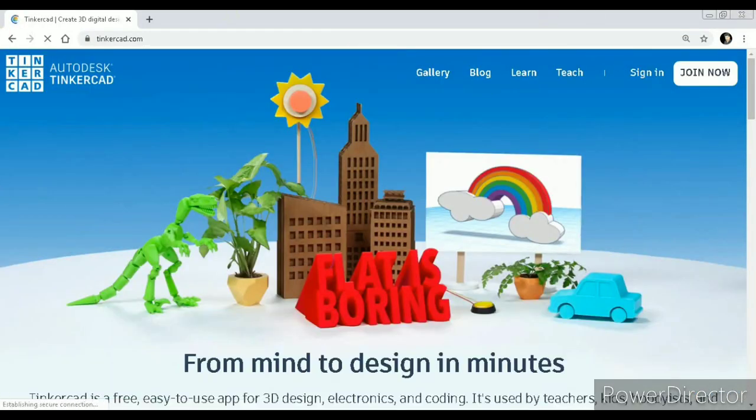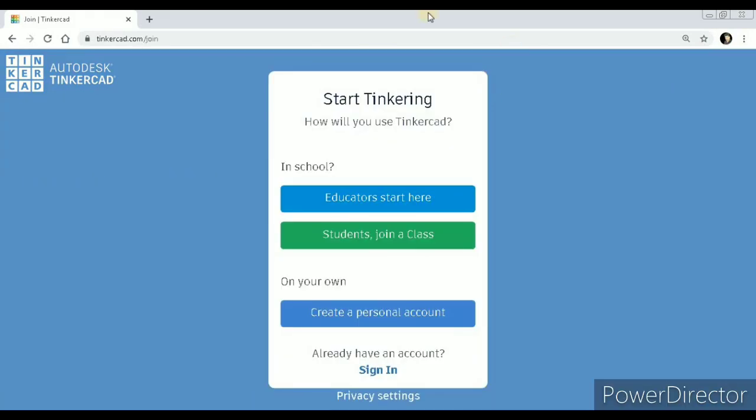The home page will appear like this. So this is your Tinkercad website home page. Here all you need is the Join Now icon in your top right corner. Click on that. You will see this window.